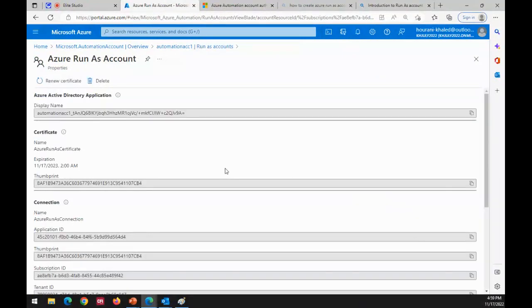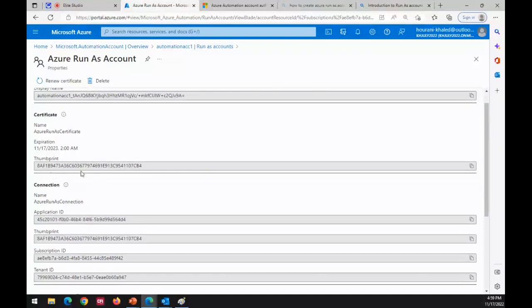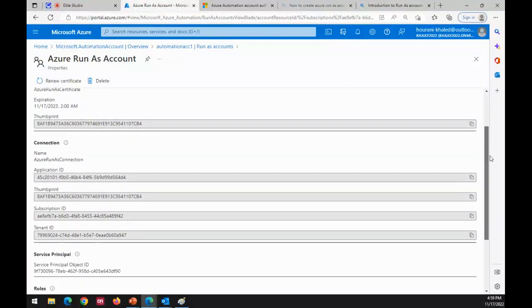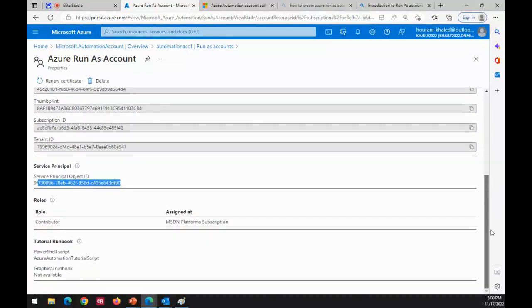Let's press here. This is what we saw earlier in the slides. As you can see, this is the thumbprint. You can copy it and use it whenever you need when creating a runbook, of course. These are the connection strings that you might need. And this is the principal object ID. Also, in some types of scripts, you might need that. So it is now ready and it's available for you.